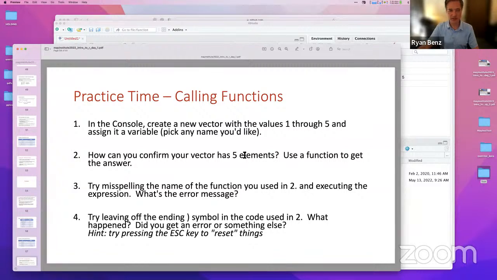Okay, so any questions about using these functions? There's a whole bunch. They're really useful for doing data analysis. You can probably already think about some ways in which you might use some of these functions in your own data to understand what you have.